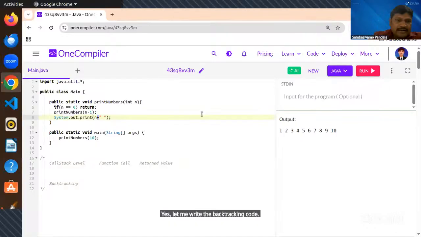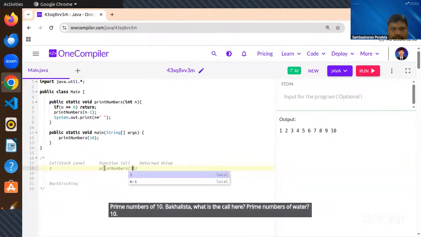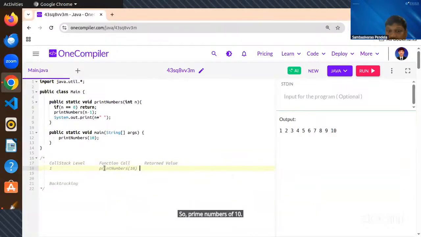Fine. How can we write it? Now, this is the 10. This 10 is stored where? In n. So here, call stack level 1. What is the call? The call is prime numbers of 10. So what is the returned value? 10 equal to 0, false.